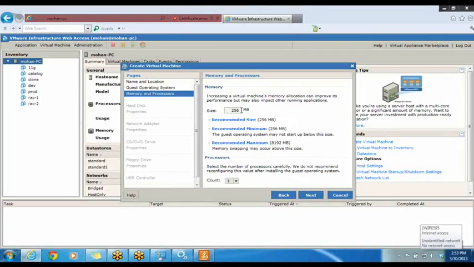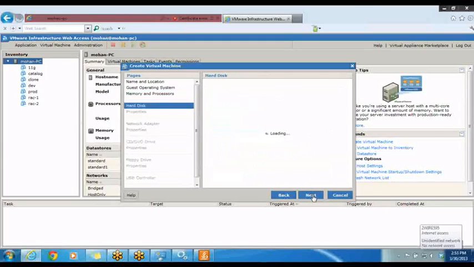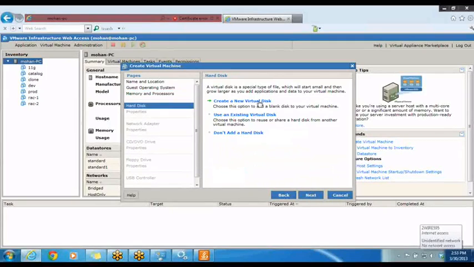Here we will provide the RAM which we want to allocate for the virtual machine. As I already told you, I will assign 1500 MB of RAM for the virtual machine, and out of the 4 or out of the 2 processors I have, I'll just assign only 1 CPU for this virtual machine, which is enough for us. So just click on next, and here you need to click on create new virtual disk.